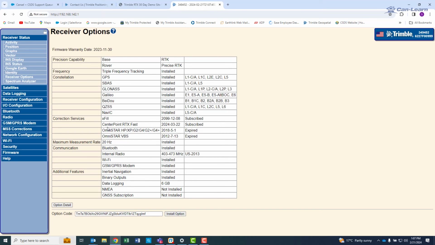Now you can actually see that it already put in that CenterPoint RTX Fast. It says subscribed and it's showing me the new expiration date on that one. But just to make sure, I'm going to hit install options again. And we should be good to go. So that pretty much does it.